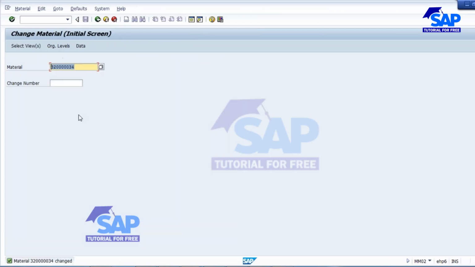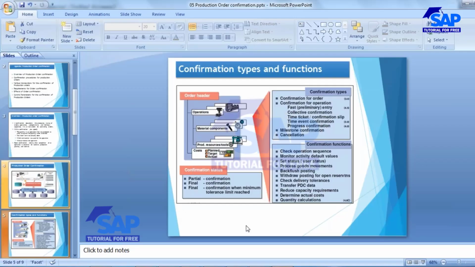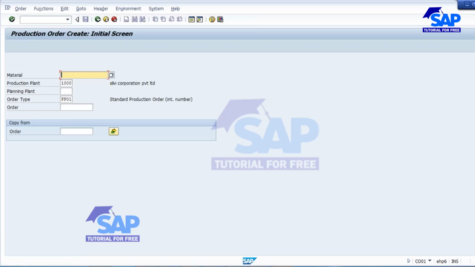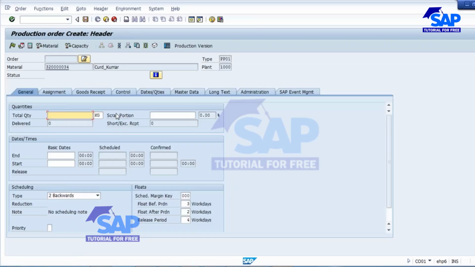Okay, so now we'll do operation level confirmation. In some industries, they will do the confirmation at operation level, one after the other. So for that I'll create one more order and we'll see operation confirmation. I'm creating for again 100 kg.